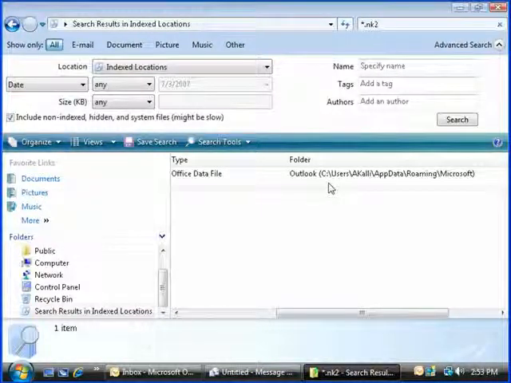Another way that you can work with it is if you are switching computers. Perhaps you're upgrading from one computer to another, and you want that autocomplete list to follow you. All you need to do is locate that NK2 file, copy it over the existing one on the new computer, and Outlook will use that NK2 file instead.